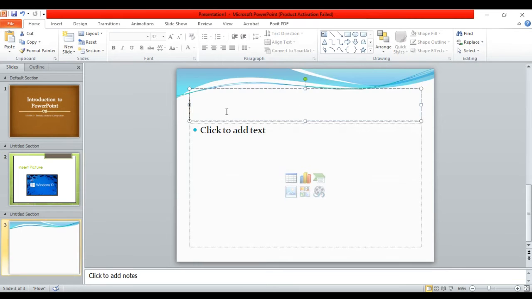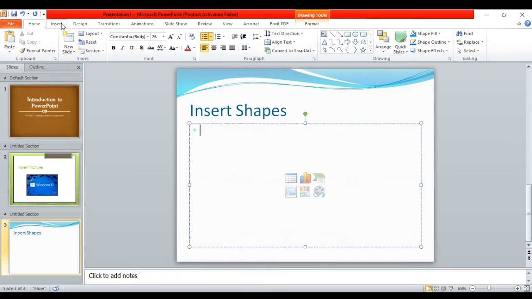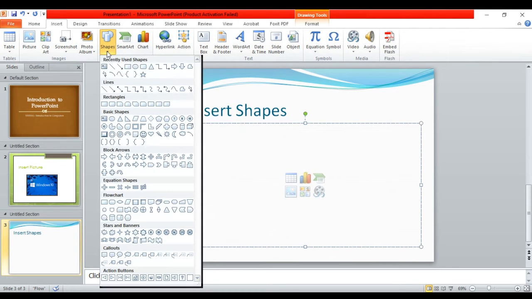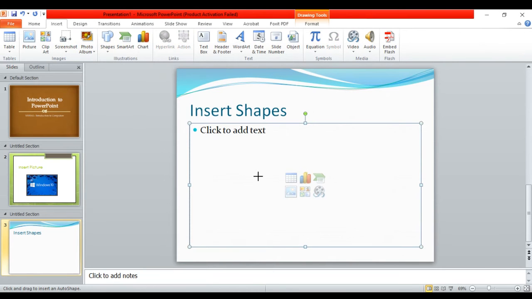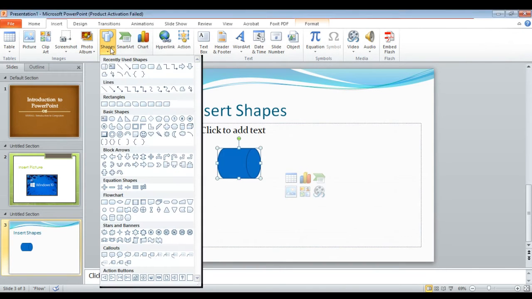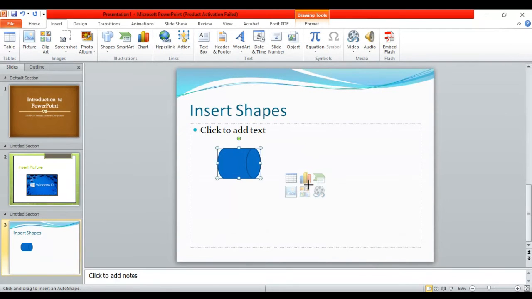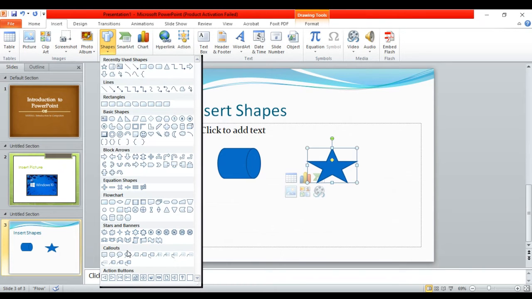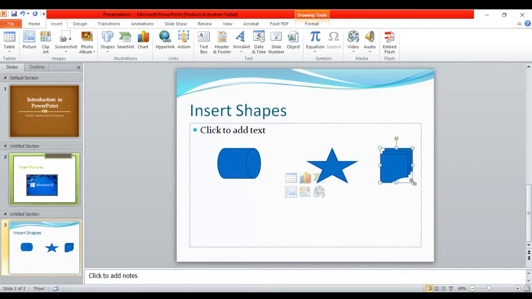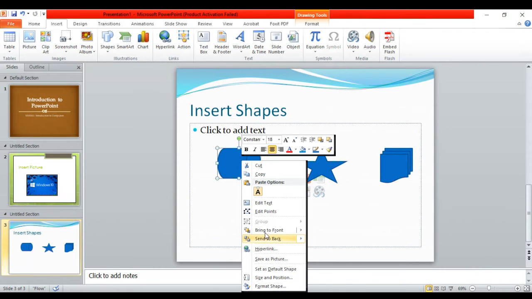Now here insert shape. Insert shape, same like the word. Go here, insert. Here you can select shapes. Okay, you can select any shapes which you require. Okay, you can select this shape, or you can select different shapes. You can select the shape. Okay, then you can select any shapes.